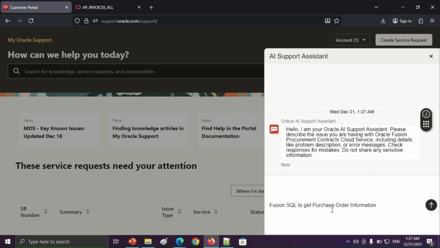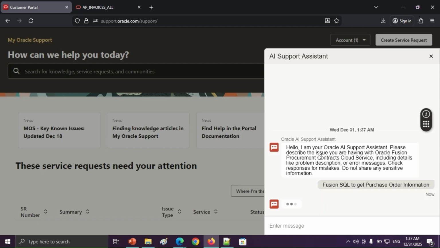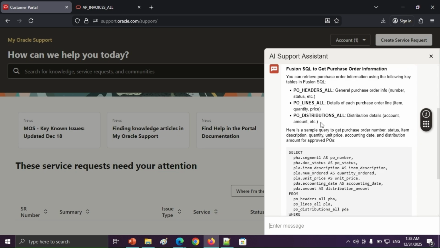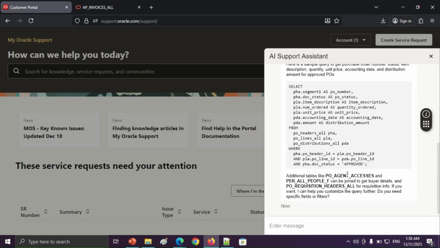So I can type one query. Okay, I want SQL to get purchase order information. It's trying to render here, and this can also help get your queries answered, and you don't have to go ahead and create a service request with Oracle. So this is also one of the best ways nowadays. You see it has given a result. This table contains all the purchase order header information, lines information, distribution information. This is a small query, so you can take advantage of this as well.